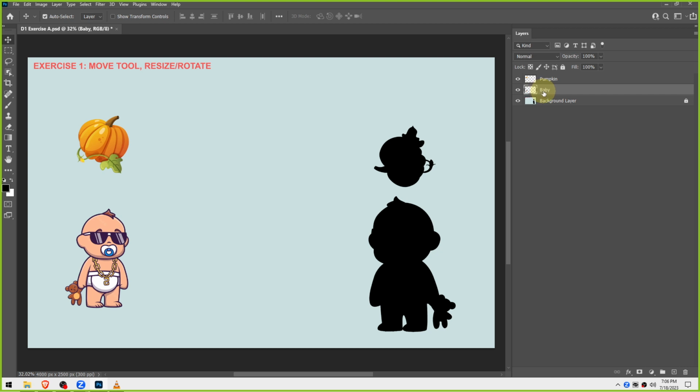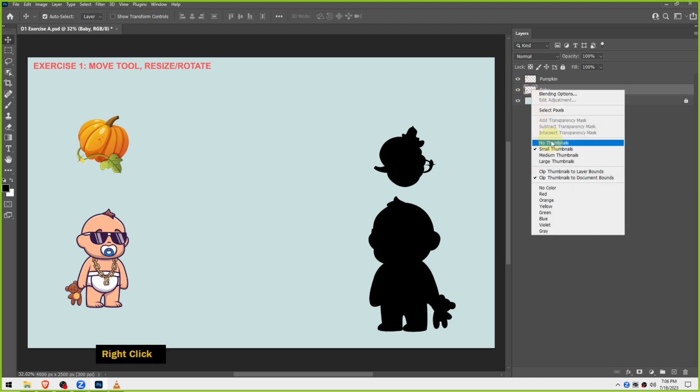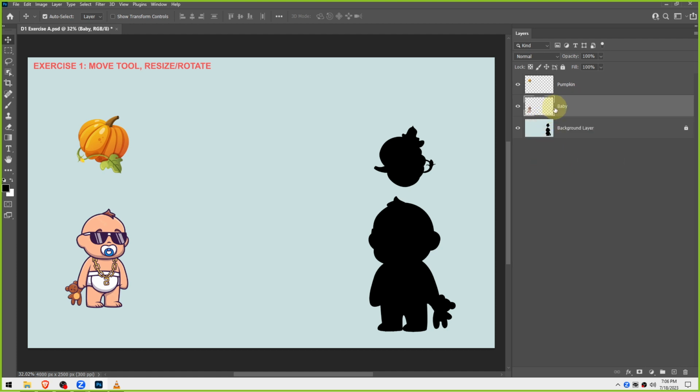Now this box on the left side of the layer name is what we call the thumbnail. You can right click that. Guys, right click the thumbnail and you have options. No thumbnail, which I don't recommend. You can choose small, medium, or large. I suggest as a starting point, let's use large thumbnails so we can see them more easily.